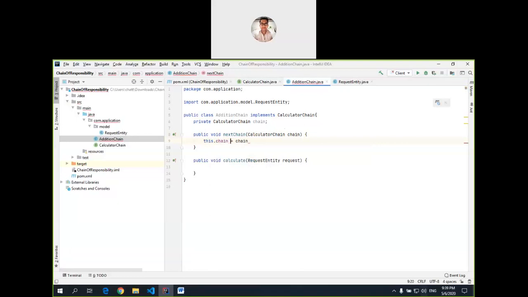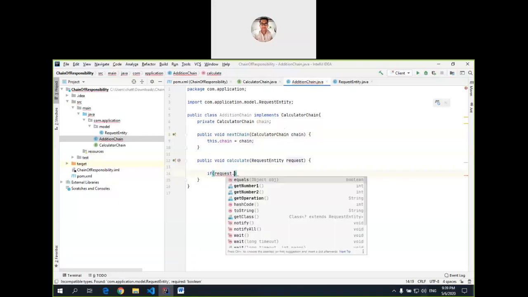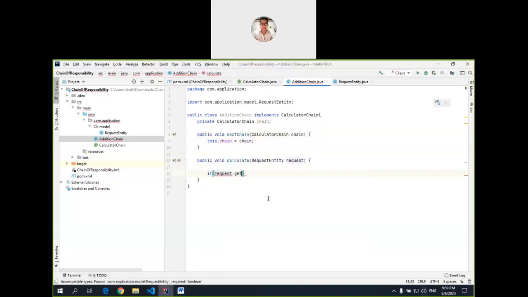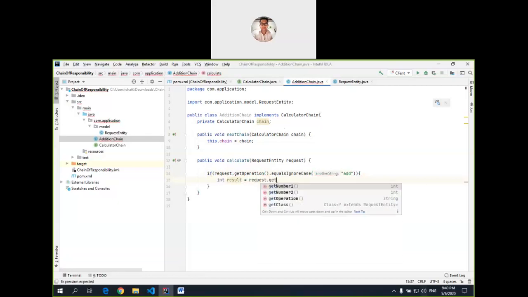Sorry for the typing mistake. Whatever chain we pass as a parameter to this method is now being assigned to this particular chain. So in this calculate method, we'll specify: if request.getOperation().equalsIgnoreCase, say it's add, then it will calculate int result equals request.getNumber1() plus request.getNumber2().